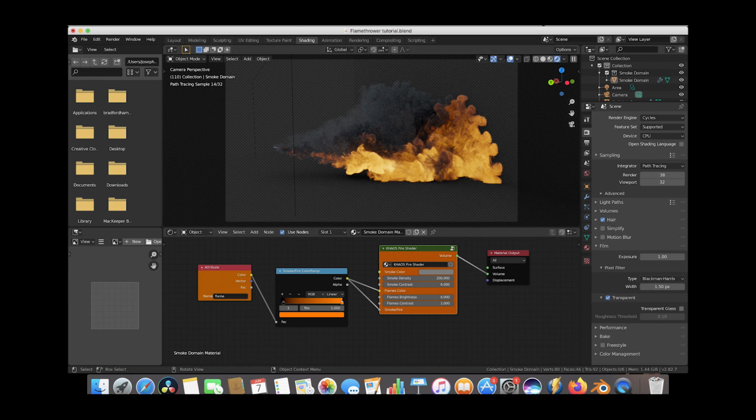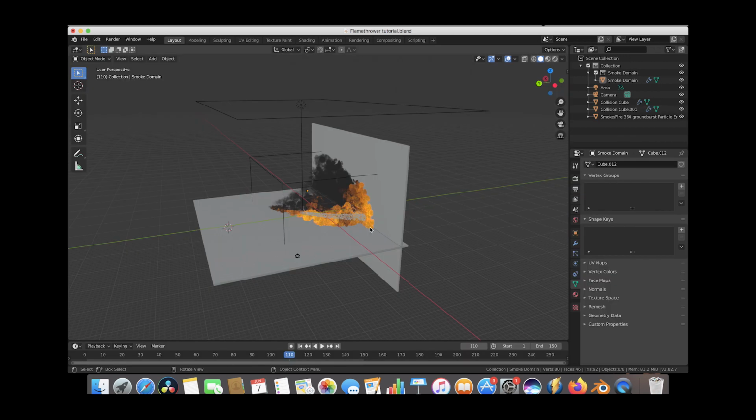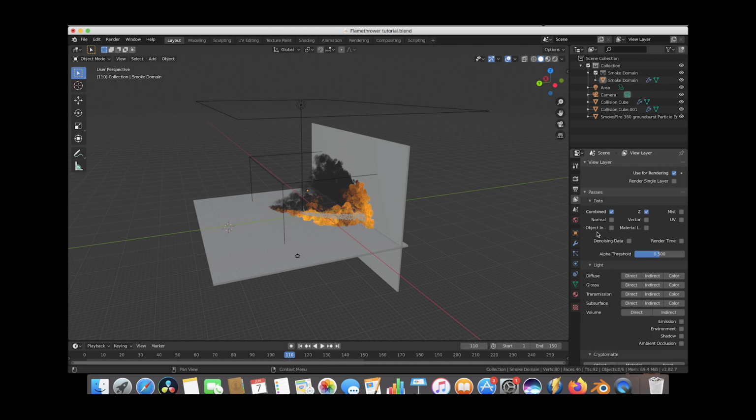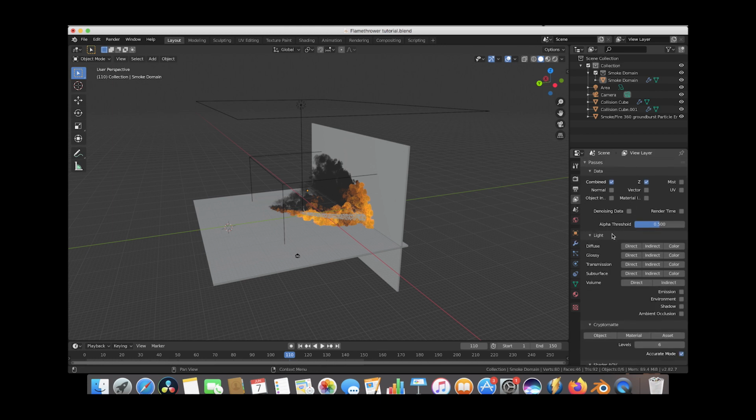Alright, so now I'll go out of rendered view here, and let's do a quick test render to see what we're getting so far. Before we do that, I'm just going to go under our layer properties tab here, and under the data for our passes, I'm going to select to export an emission pass as well, and that's just going to help us composite the flames a lot better in post-production so that we can have an isolated layer just for those flames so that we can add glow just to that part of the simulation.